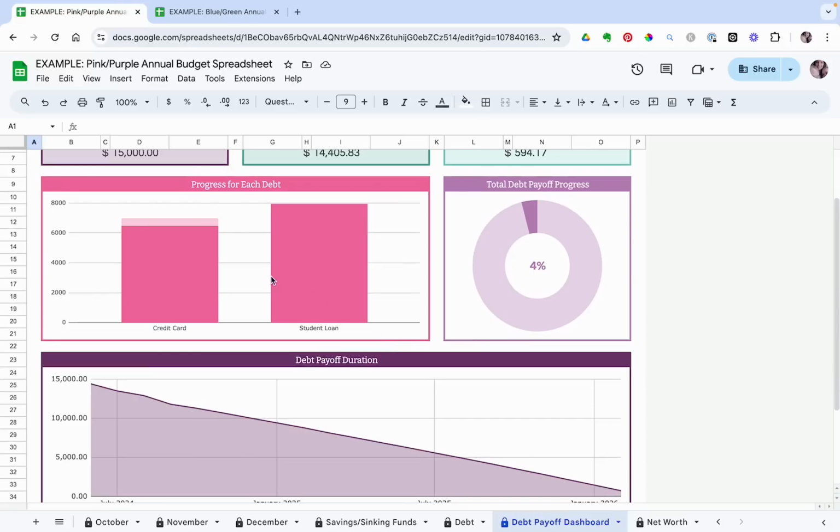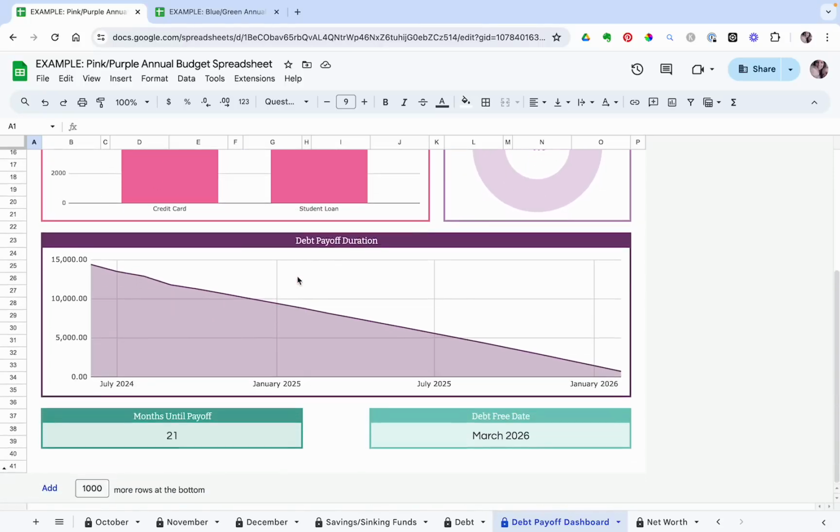Okay, so here you can see the progress for each debt. As you pay it down, this light pink color will take over, and this dark pink color, you'll be able to see it go down and down and down. These are for each debt individually. This donut chart is keeping track of your total payoff progress. So this dark bit will get bigger and bigger as you get closer to paying off both of these debts here. And then here you can see the duration and what it's going to look like.